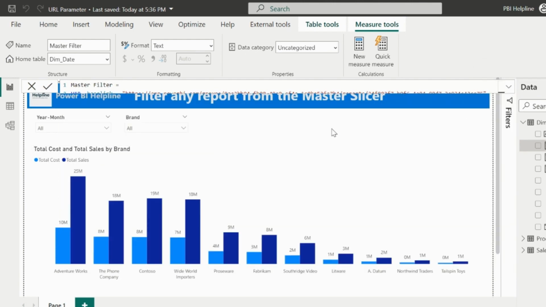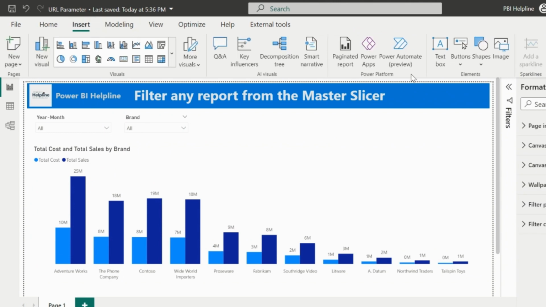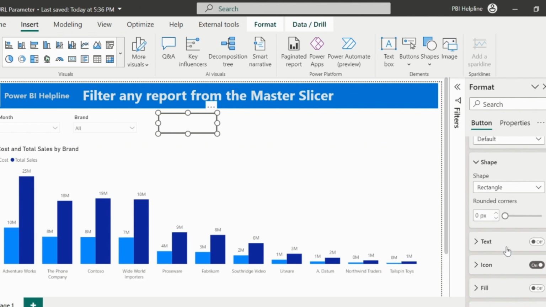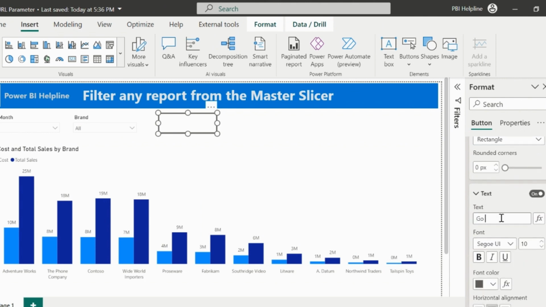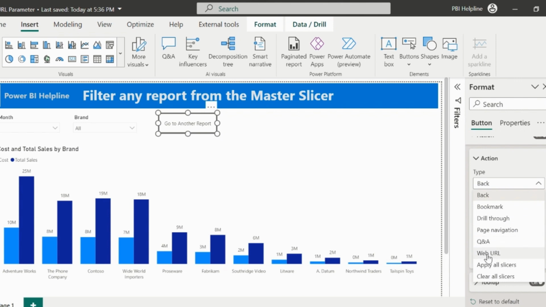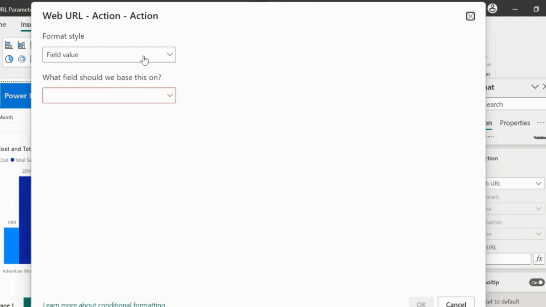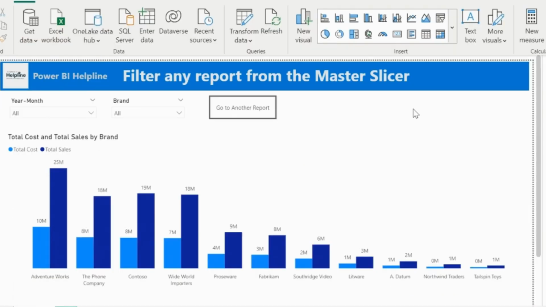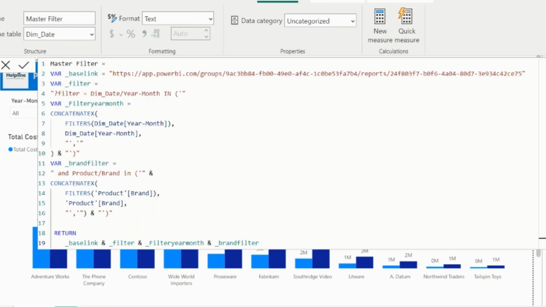But how will I use that? For that, I will insert a blank button. I can format this button based on my requirement, like I can mention the text as go to another report. And in button action, I will select web URL, and then I need to select my measure, which will dynamically assign the URL with different filter combinations. My solution is now ready. It's time to test it.